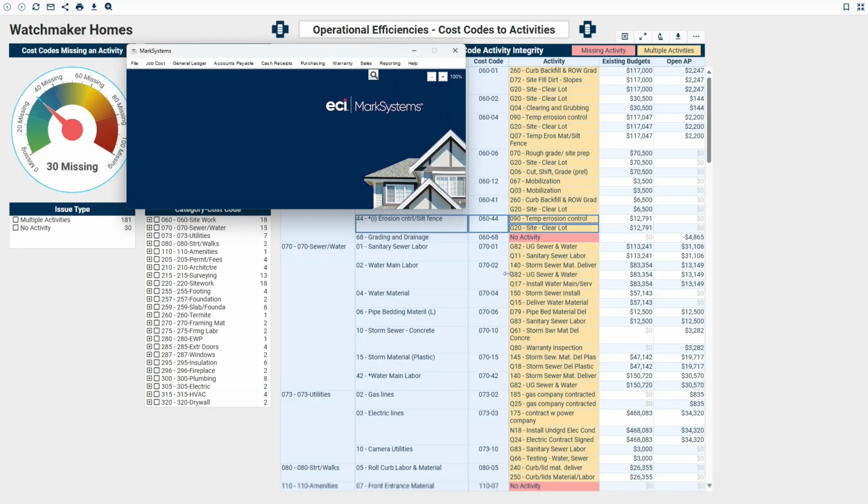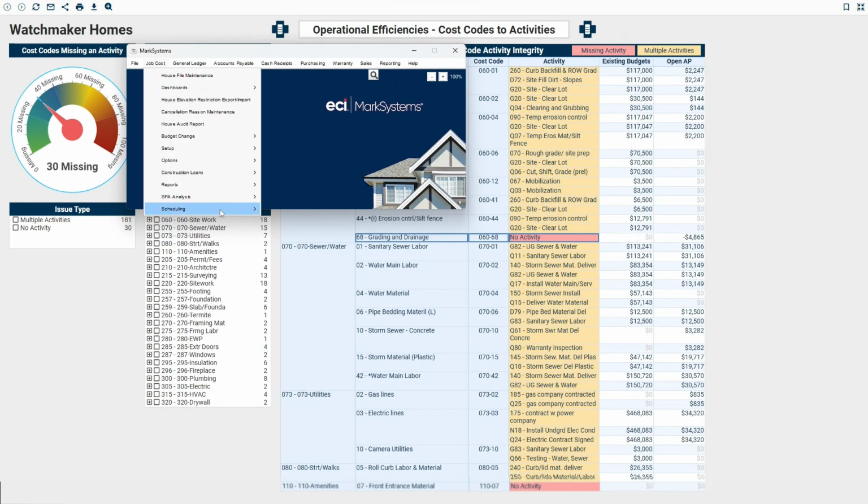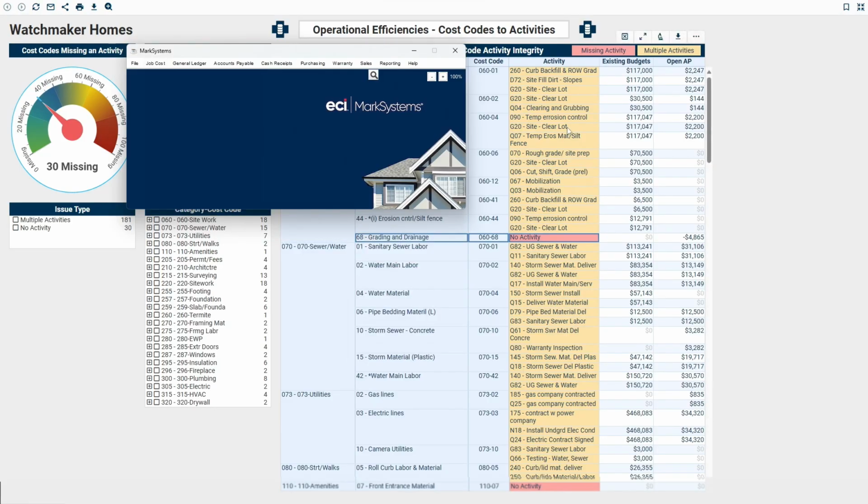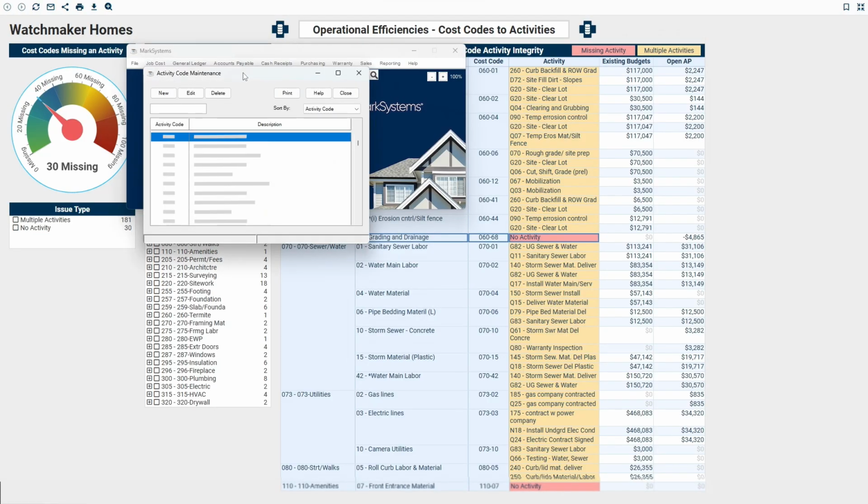To deal with a cost code that has no activity codes, we go to Job Cost, Scheduling, Setup, Activity Code Maintenance. Each activity code can be related to cost codes. So we're going to find the activity code that I want to relate cost code 06068 to.